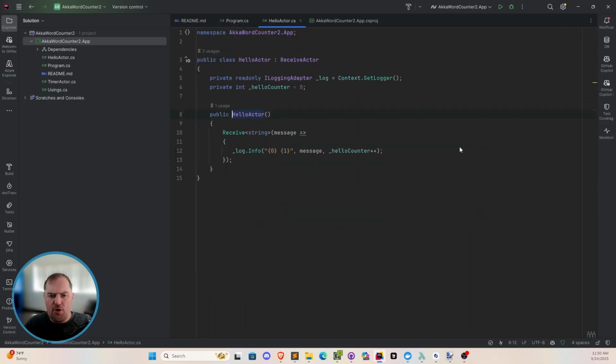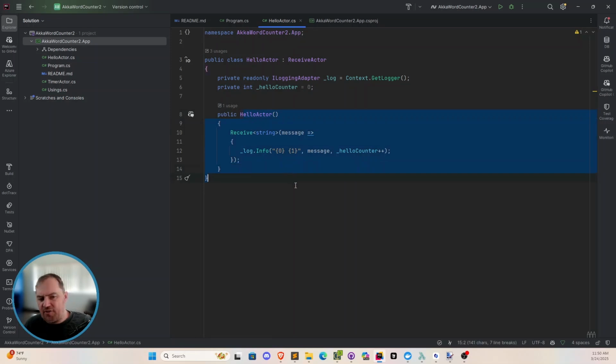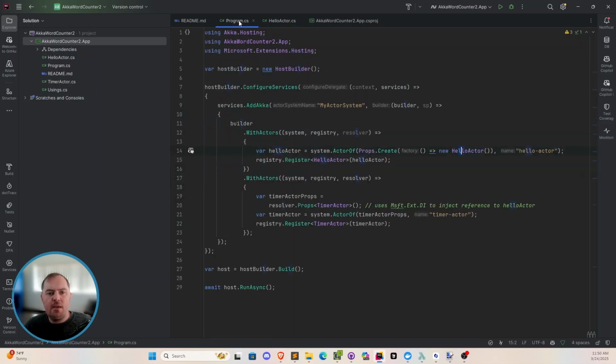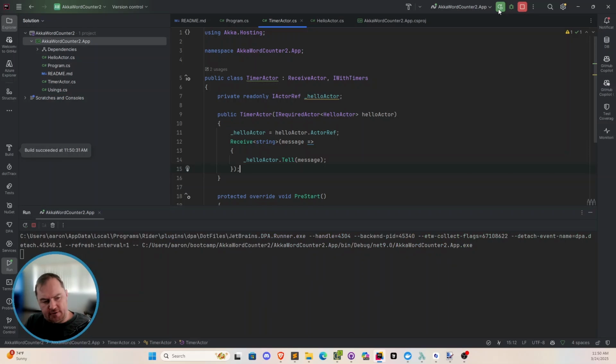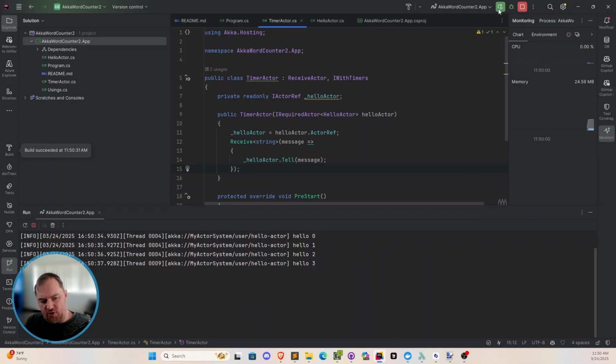So we create a little hello actor, which just logs stuff out to the console. All right, great. And then we also create a second actor down here, this timer actor. This timer actor uses IWithTimers, a mechanism we're going to learn about in this unit, to periodically send itself a hello message, and every time we receive one, we're going to send it to this hello actor. All right, let's go ahead and see what this application does when we run it. And we can just go ahead and see at a rate of about once per second.